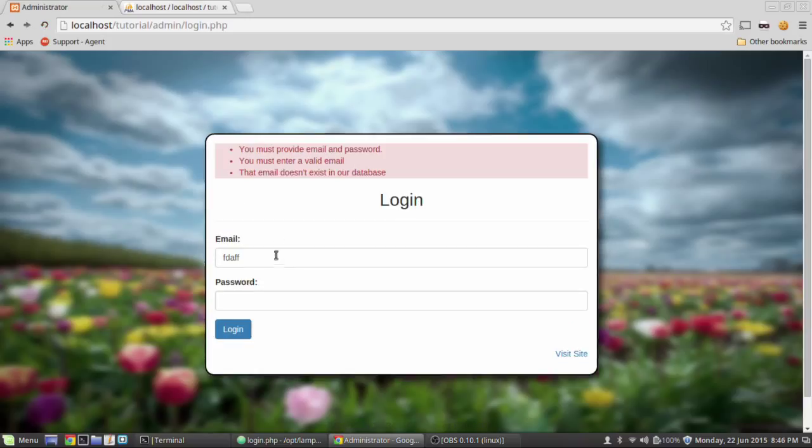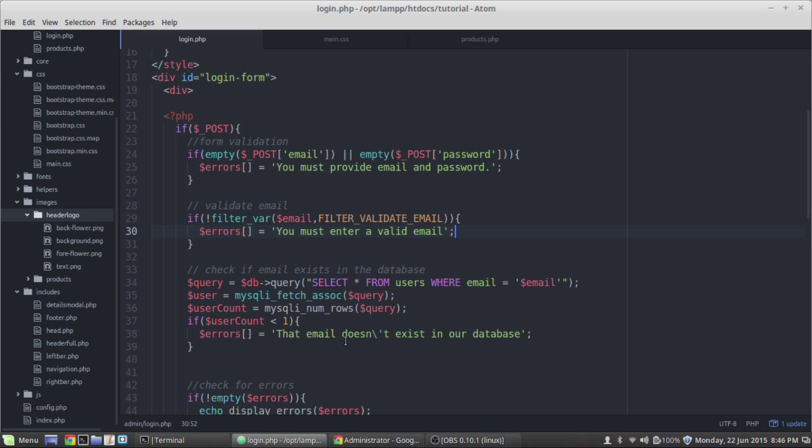Okay, so let's go and try that out, and I'm just going to put some gibberish here. Alright, so you must provide an email and a password, because I didn't put both. You must enter a valid email, and that email doesn't exist in our database. Okay, so there we go.